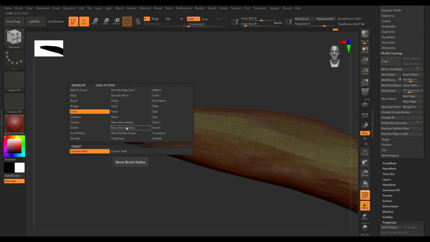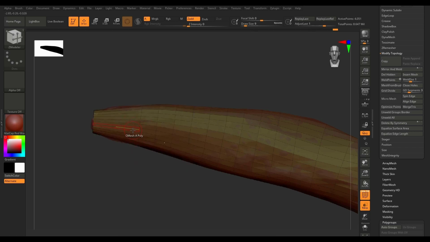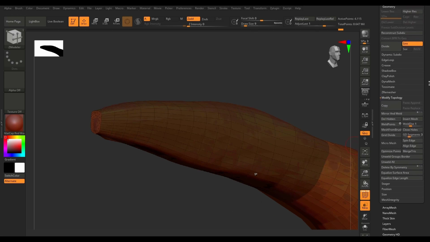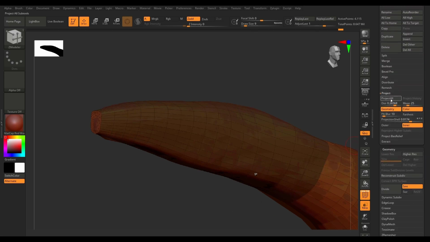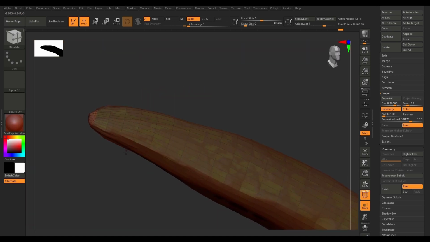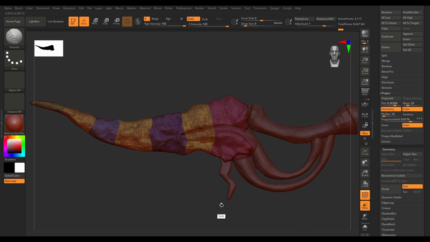Let's add a little bit of subdivision here. Insert, multi, and keep the group. Maybe 2. All right. Let's reproject that and hope it works. Project. Not bad. All right. It's all good.